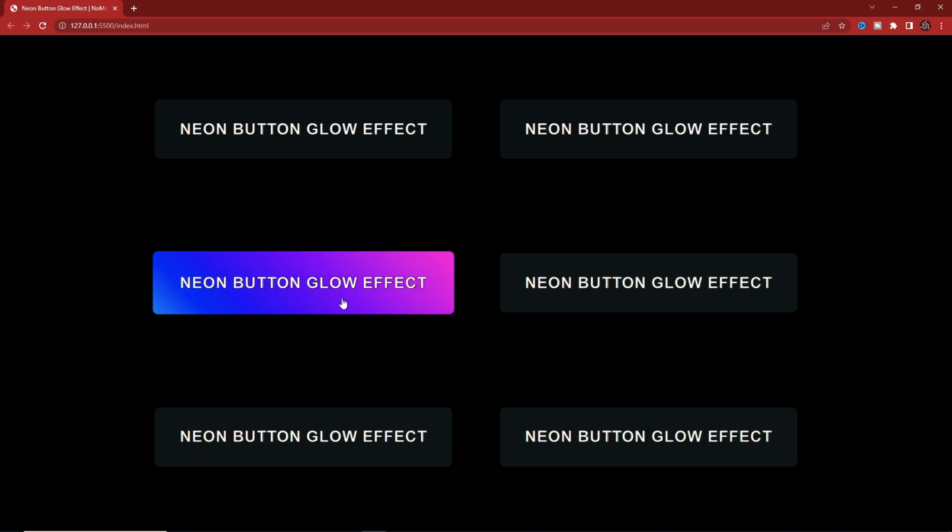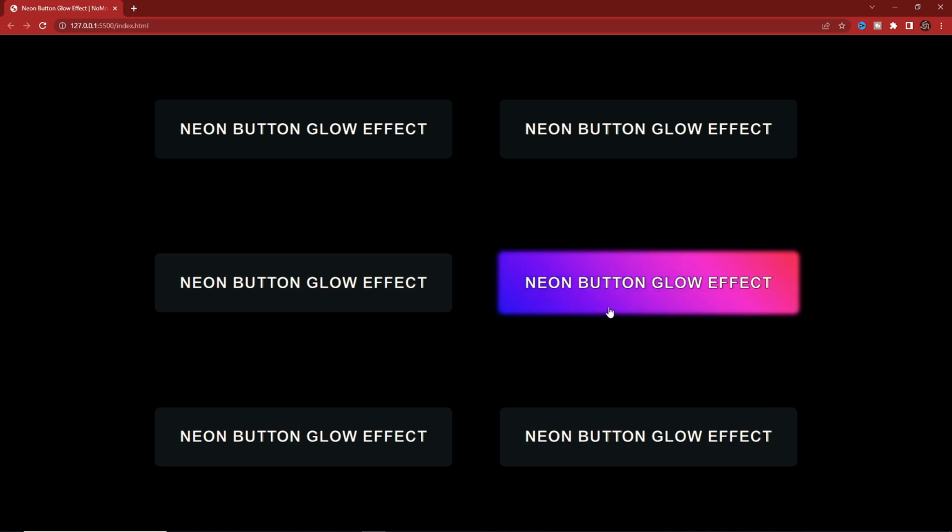Next, we have the third button, which is also a neon button. However, this time, the entire background glows with a smooth, linear gradient animation. The fourth button is almost the same as the third one, but it has the added glowing effect on the background, making it even more mesmerizing.